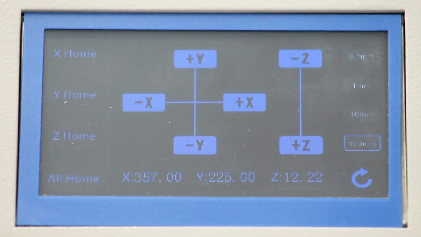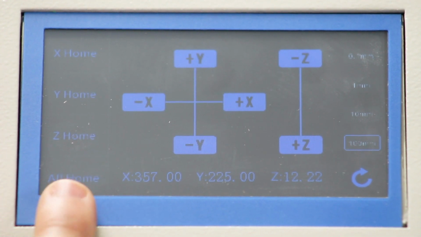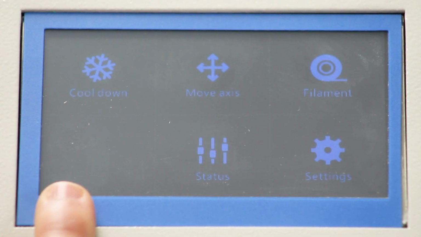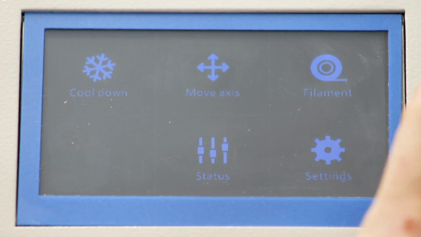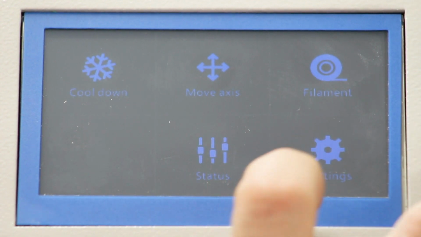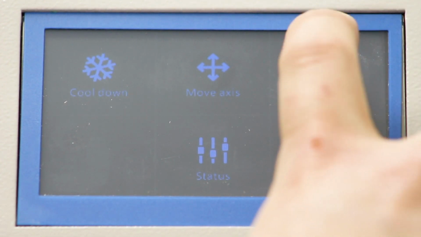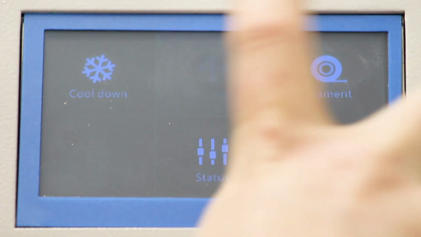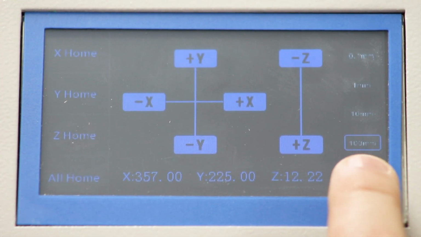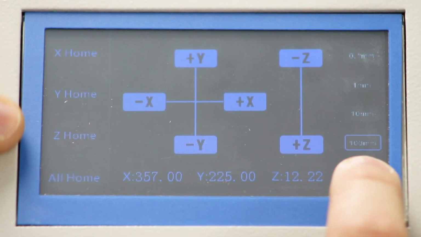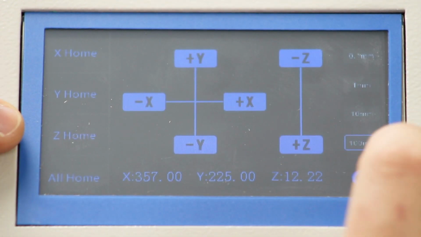The reason I say what it thinks the coordinates are is when you turn the printer on, it's going to think it's all at zero. And that's why we do an all home, so that it can actually discover what zero is. The timeout on the screen is a little bit annoying when you're trying to demonstrate this. Let's go back here. So nothing else really to show you in there. You can home the individual axes over here and move the X and Y, obviously, there.